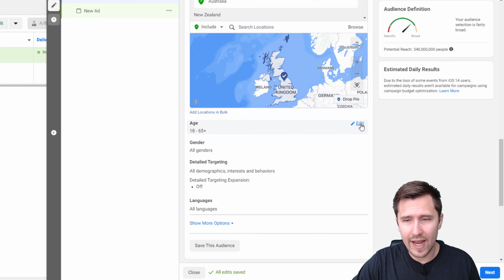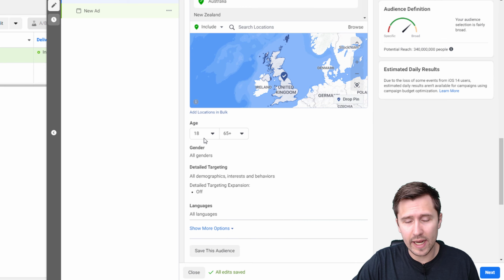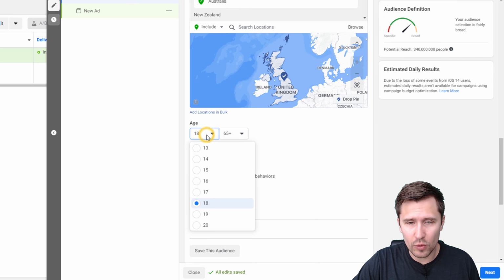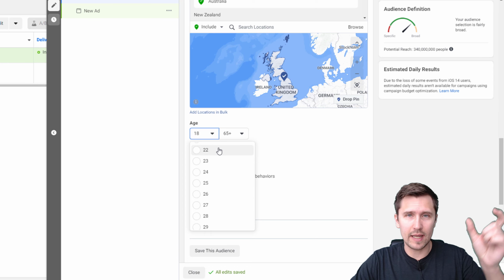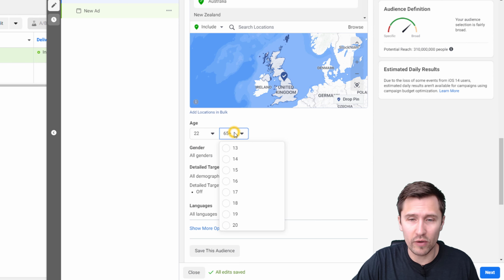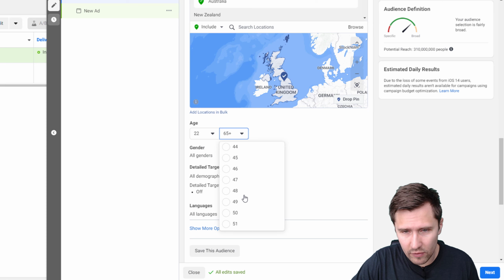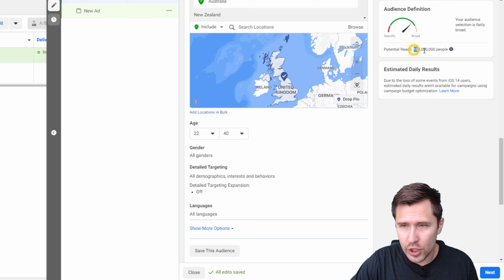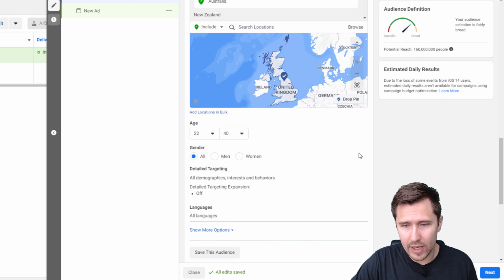So next we have the age. So right now we're targeting anybody from age 18 to 65 plus. So from 18 plus basically. So if you want to change it, you simply select the exact age. The cool thing about this is that unlike Google, which gives you specific age ranges, with Facebook you can target exact ages because they have so much more information. So let's suppose we want to target everyone from age 22 to age 40. Now you can see that the results are much lower. Now it's 160 million, so that's half of what we had before, okay? So let's keep going. You want to target genders. You can target all, men or women depending on the product.